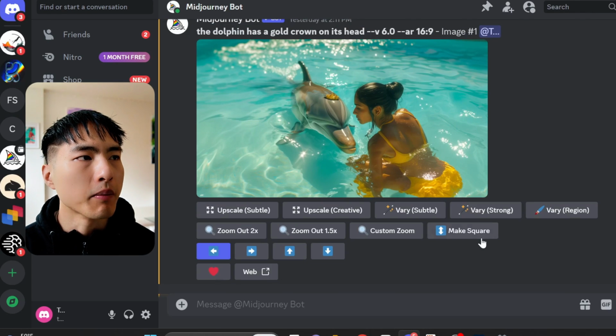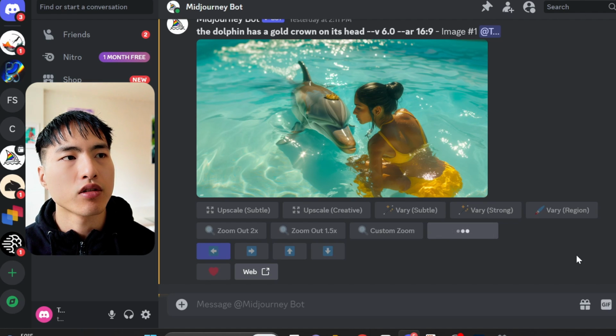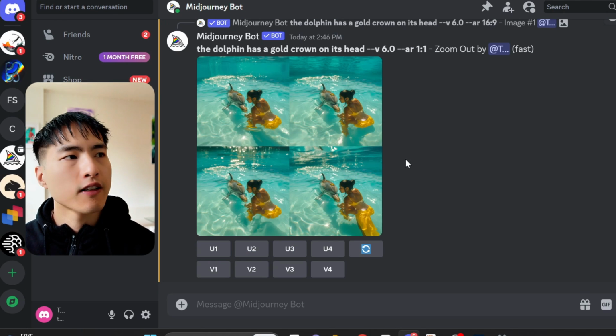The make square feature automatically fills the border of any rectangular image to turn it into a square. I don't use this feature that much personally, but it's there if you need it. So we've covered a lot of features for variations, inpainting, and outpainting.